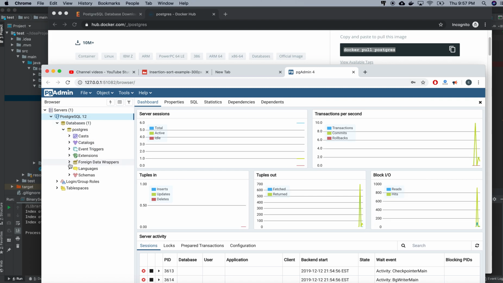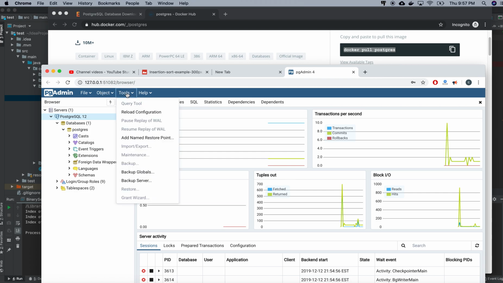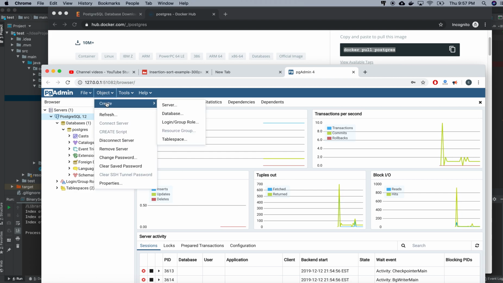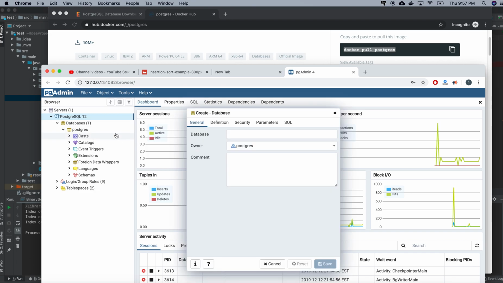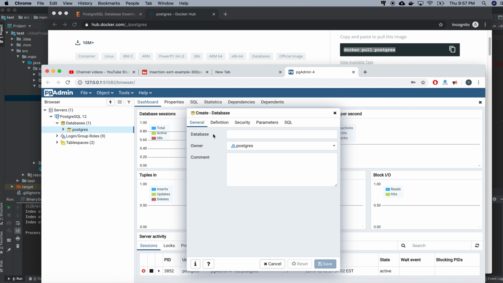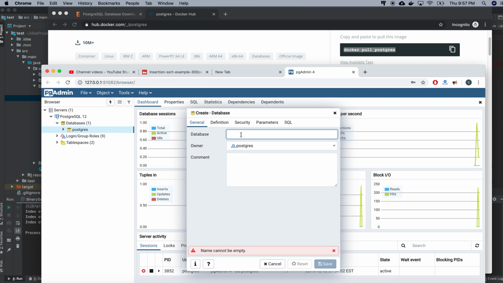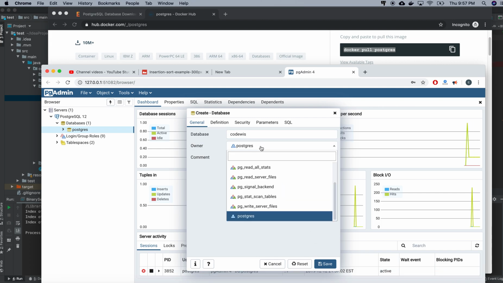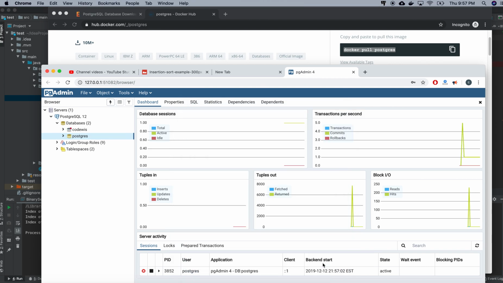So it's a very straightforward approach to install a database. So where I can see my database tables: the dashboard, statistics, dependencies, and you are going here, create databases here. So here I already have one database. So I am just creating another database. It should be Postgres or whatever. Okay. So I created a new database.